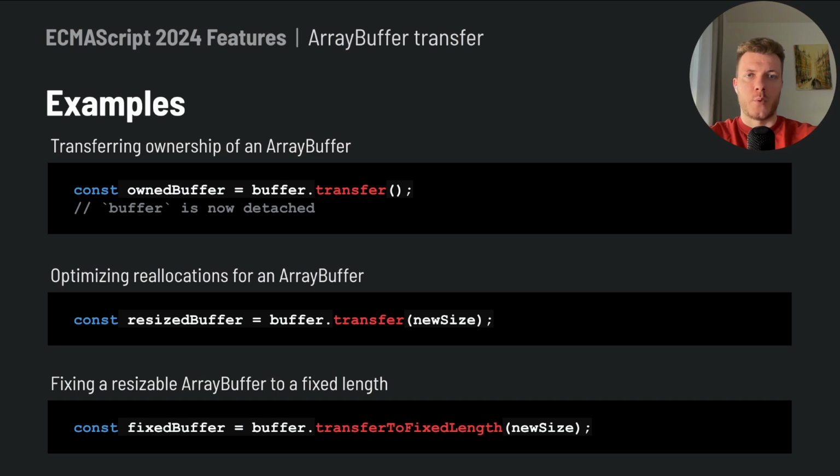Imagine a scenario where you need to pass array buffer ownership securely. Using transfer, we can ensure the original buffer is no longer accessible post-transfer. This method is invaluable in scenarios requiring strict data ownership and integrity.